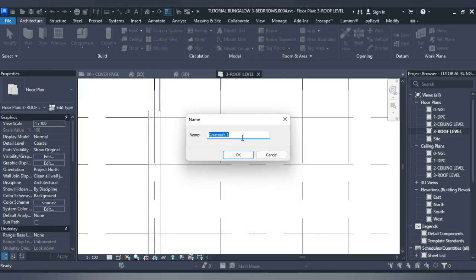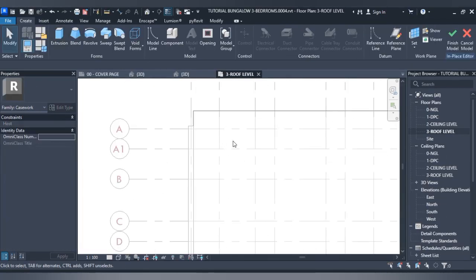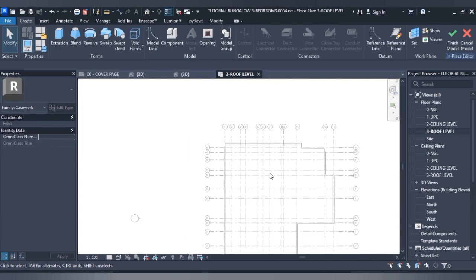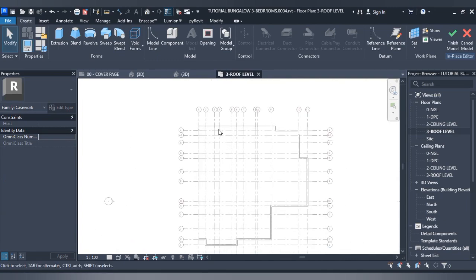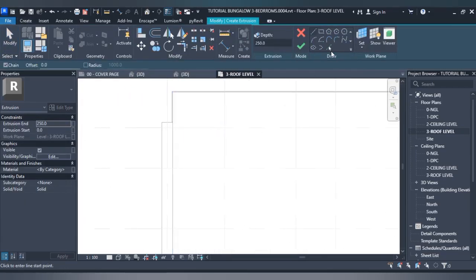You can name this anything you want, but you can also leave it as Casework 1 if you decide to. So I'm just going to click OK. Then for that capping, I'm going to be using an extrusion to create the capping. So I will be showing you how to use most of these tools. I'm going to be using an extrusion, and then I'm going to use the Pick Lines.